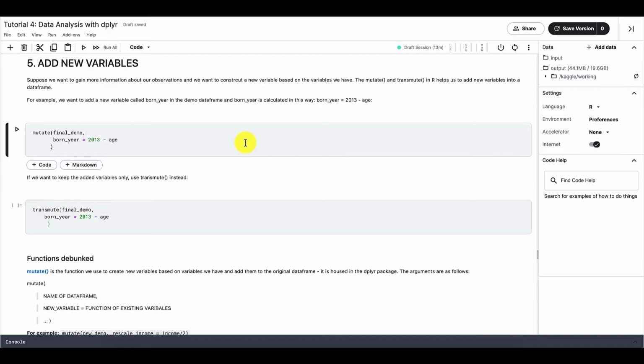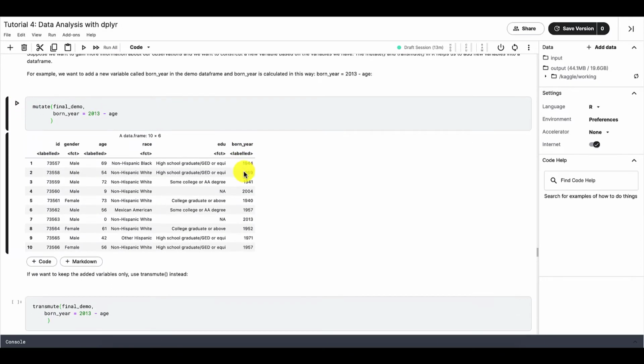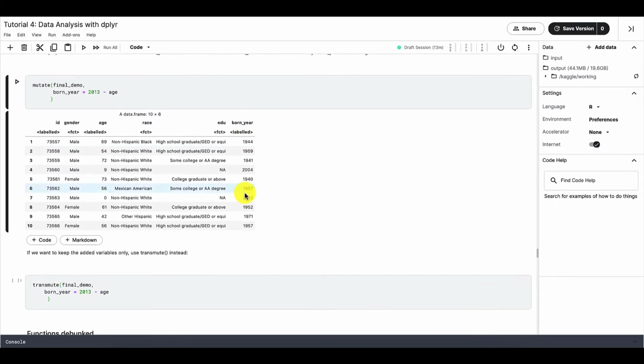There are many reasons why you would want to add a new variable to your data frame. For this tutorial, let's say we want to find when each of the patients in our data frame was born. So we already know that this data set was taken in the year 2013. So to find when our patients were born, we would need to subtract the patient's age from 2013. So that's 2013 minus age. And then let's also give that new variable a name. In this case, let's just call it born_year. So our complete function should look like this. And now, if we run this code, we should see a new column that appears with all the birth years of our patients.